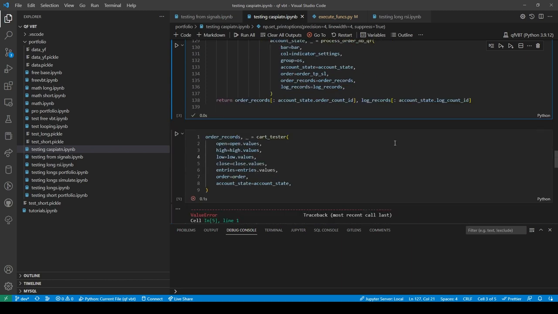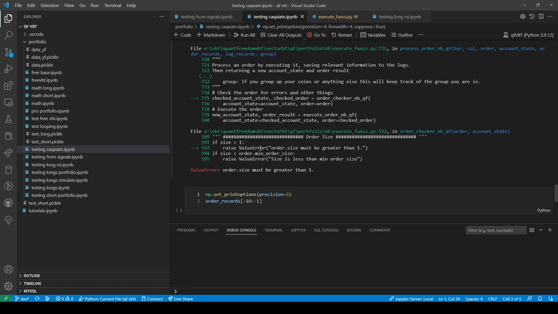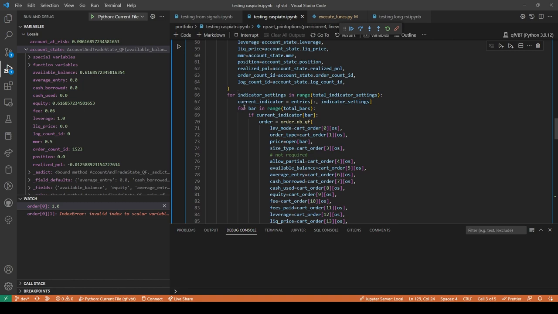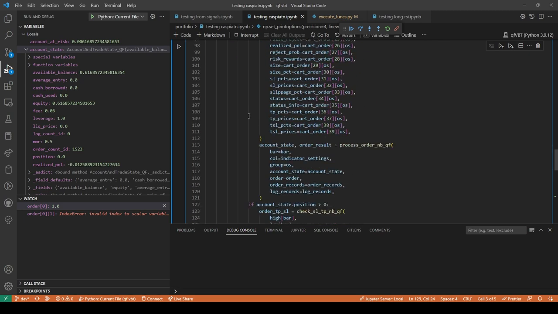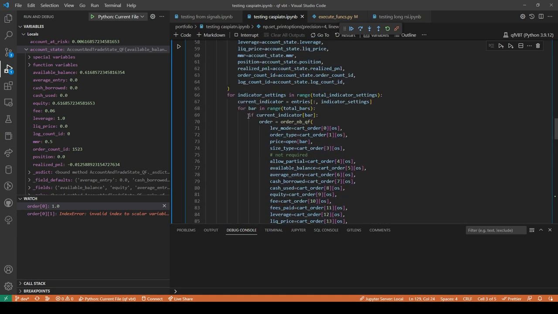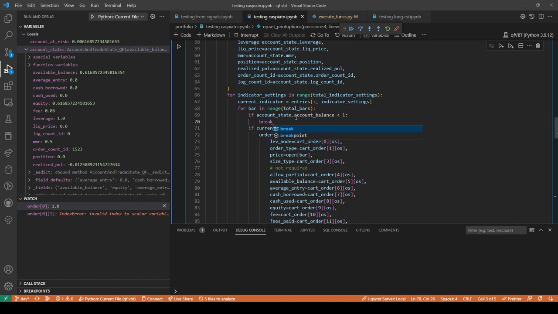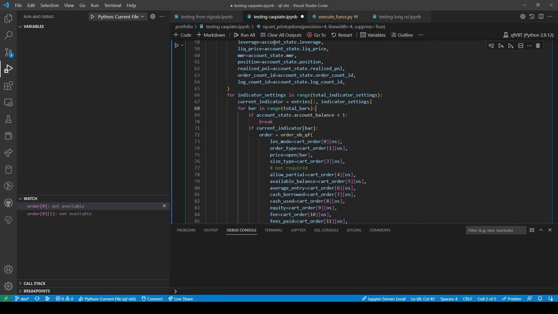Size must be greater than 1. Well, errors. So I had a situation where my account balance got down to less than $1. So I think what I need to do inside of this is say, inside of here, if account balance is less than 1, then break. Is that gonna solve anything?